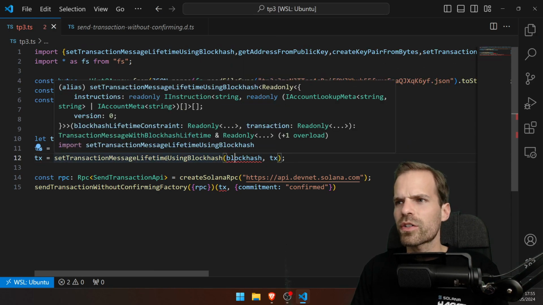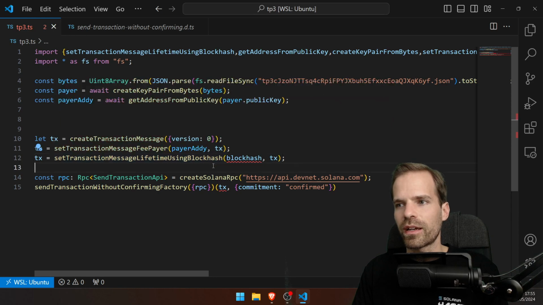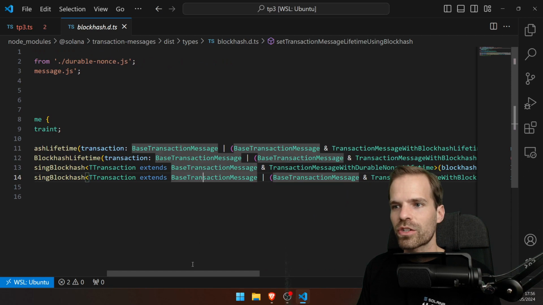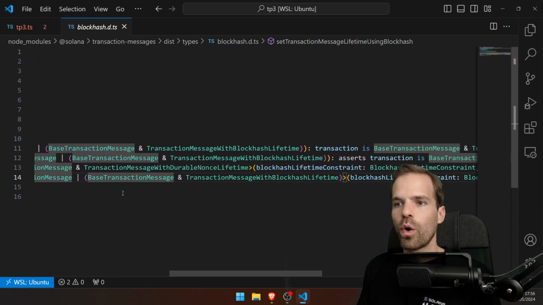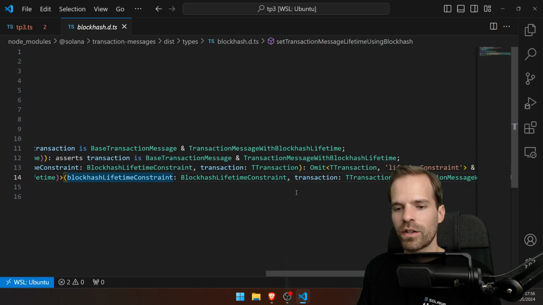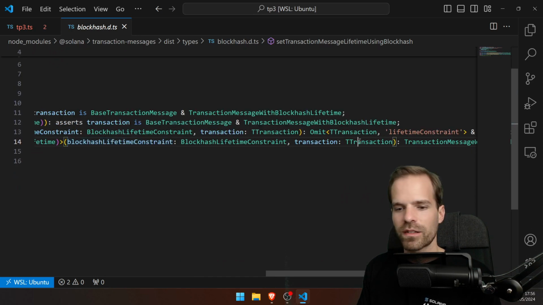How do we get a block hash? What even is a block hash? This is so difficult to read. Block hash lifetime constraint. A read only of da da da da da. Well, great. Can you give me like more? I mean, here it does say it nicely. A transaction extends the base transaction or a base transaction message with a transaction message. And here it also says it nicely what it expects. The TT transaction. The TT transaction.